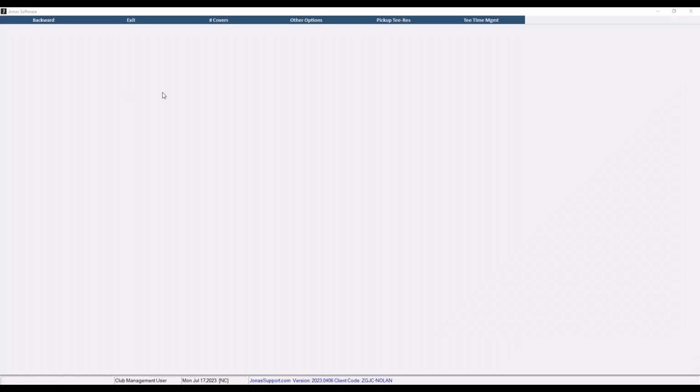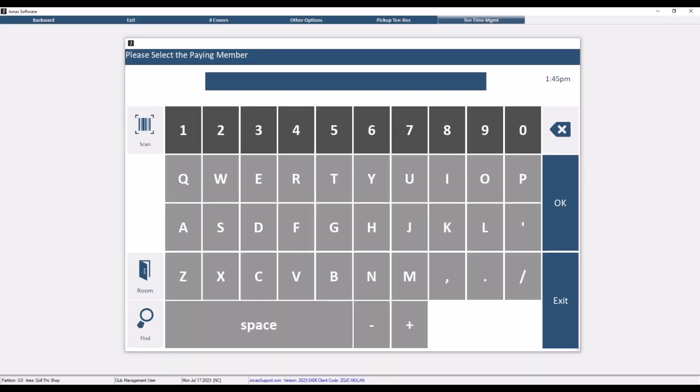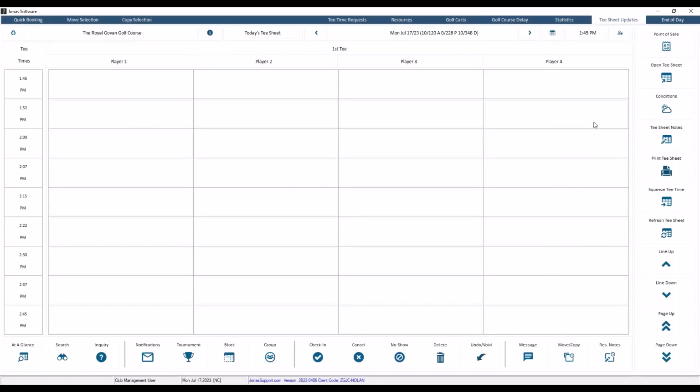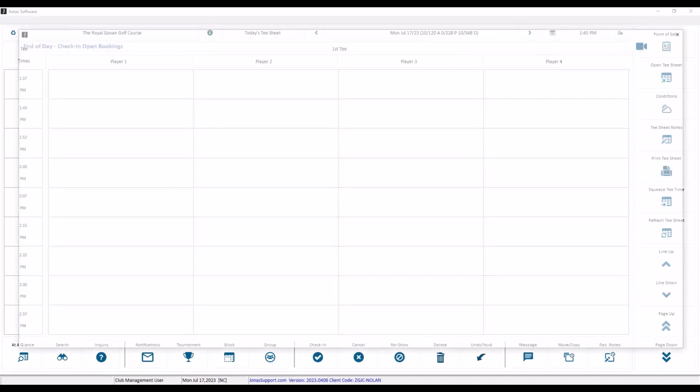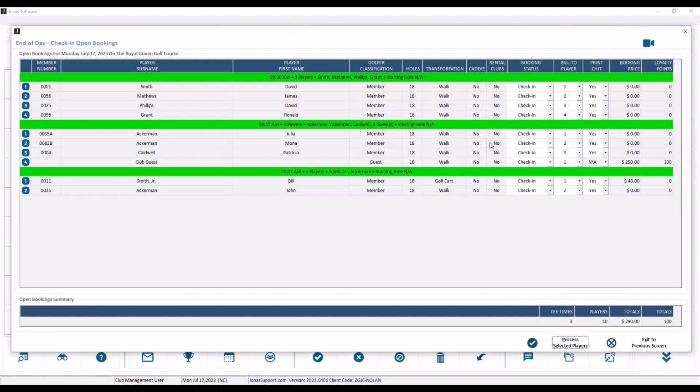And then I can go to my tea time management program over here. When I go into my current tea sheet, it's a little bit quiet in the afternoon, but I did have some tea times in the beginning of the day. So now I can hit the end of day option and I get this screen here that's going to display all of the chips that I can process at one time.